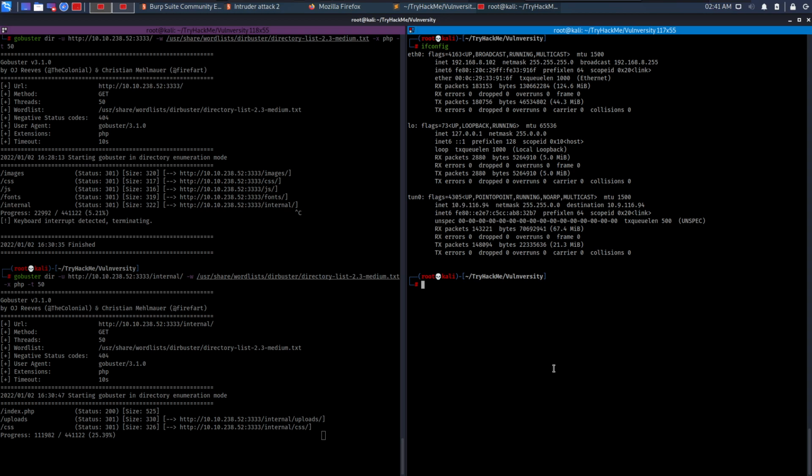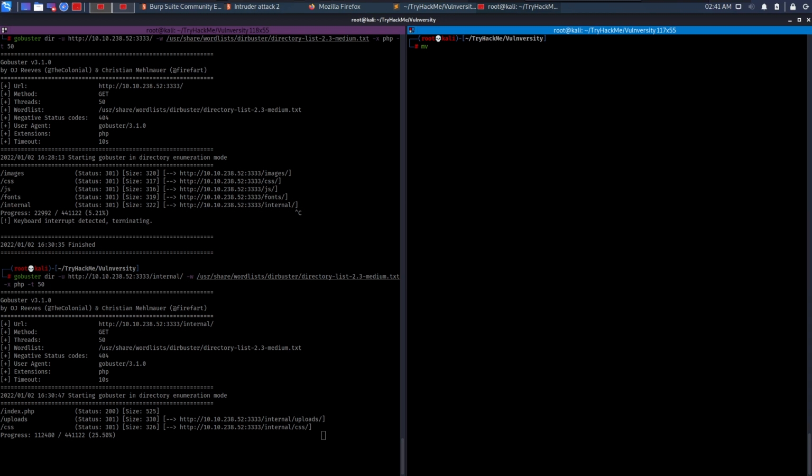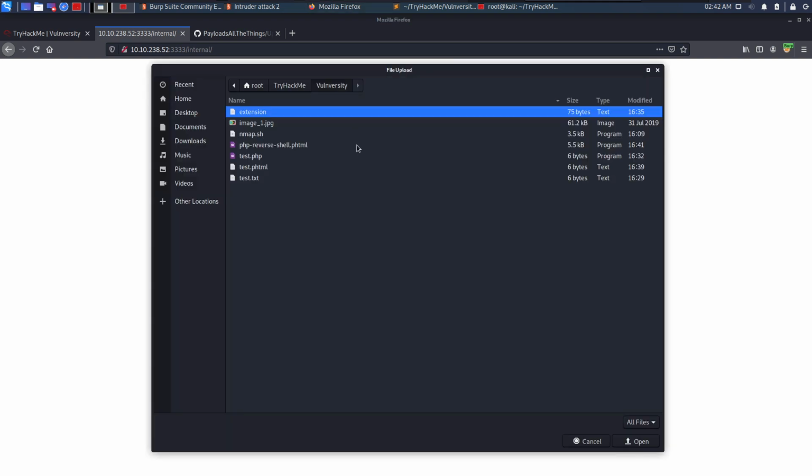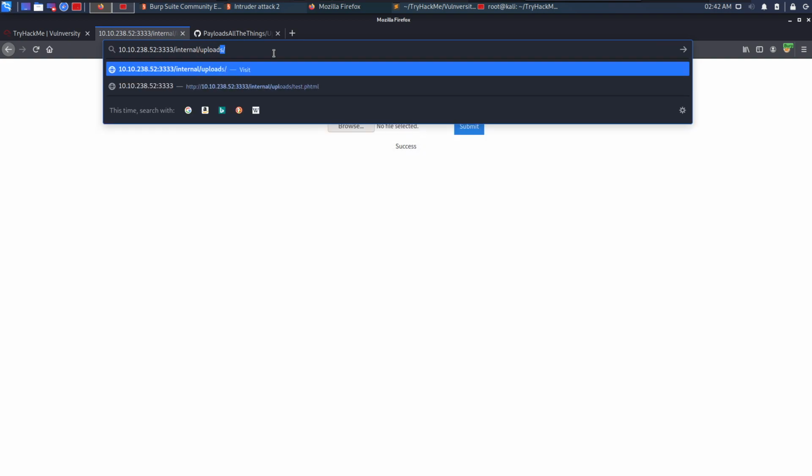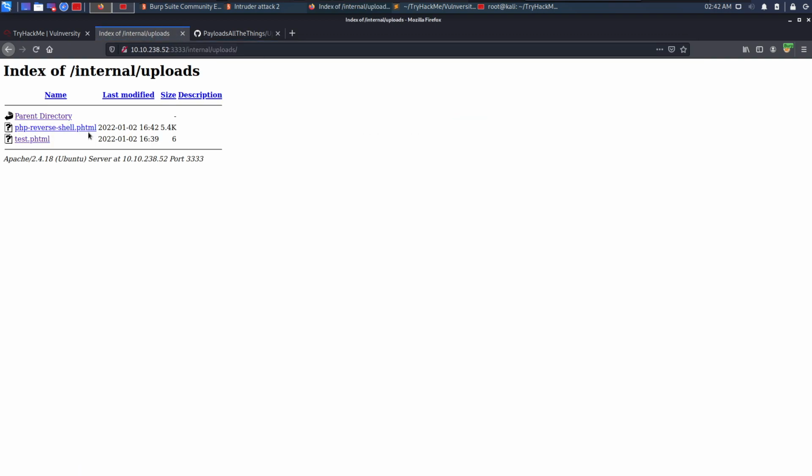Now I will change the file extension from php to phtml. So I will move php-reverse-shell.php to php-reverse-shell.phtml to change the file extension. ls, and now we have changed our file extension. Now I will upload this shell to my web server. Coming back to internal, I will click on browse, php-reverse-shell, open, submit, and we have a success message. If I go to uploads, we can see php-reverse-shell.